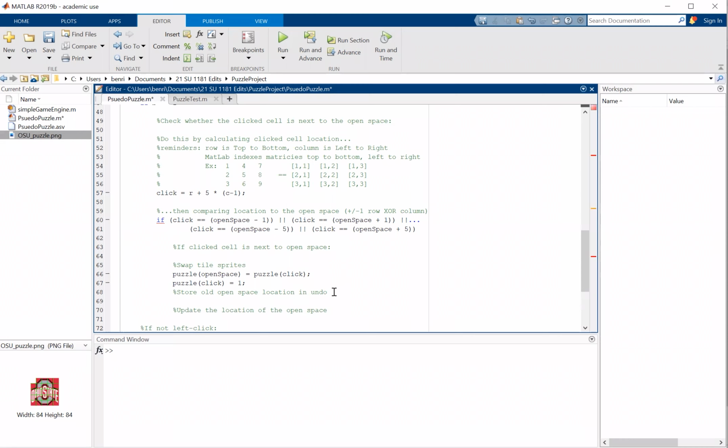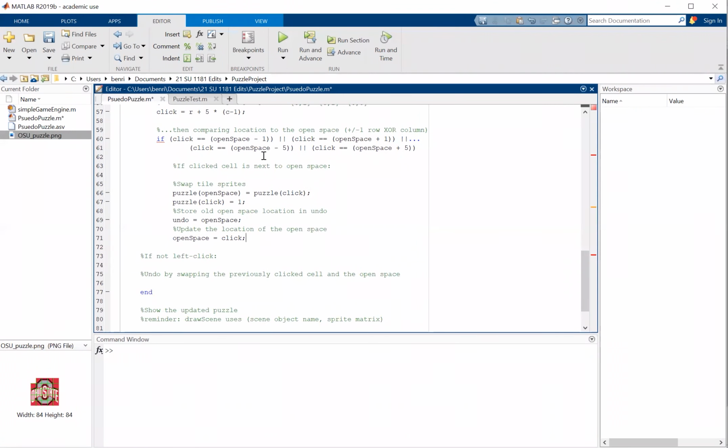So now we need to store the old space location in undo so that we know where to restore to. So undo gets open space. And we do that before updating the location of open space to where it is now, which is wherever we clicked. Excellent. And that's all we need to do to swap the tiles around. Check whether we're in the right position, swap some things around, and update where we are going to.